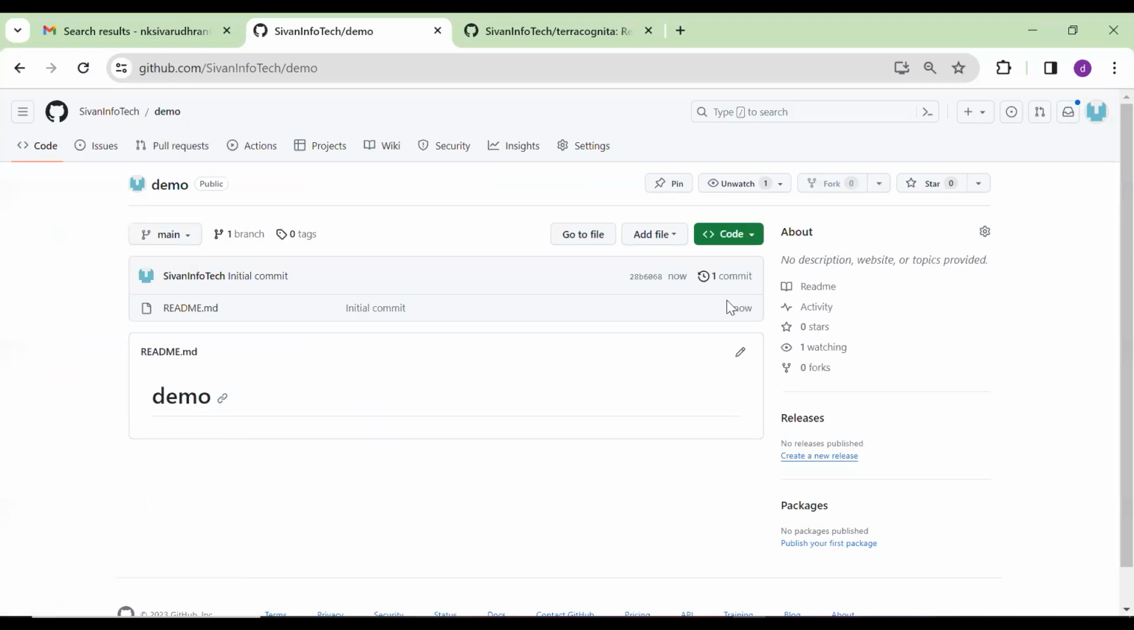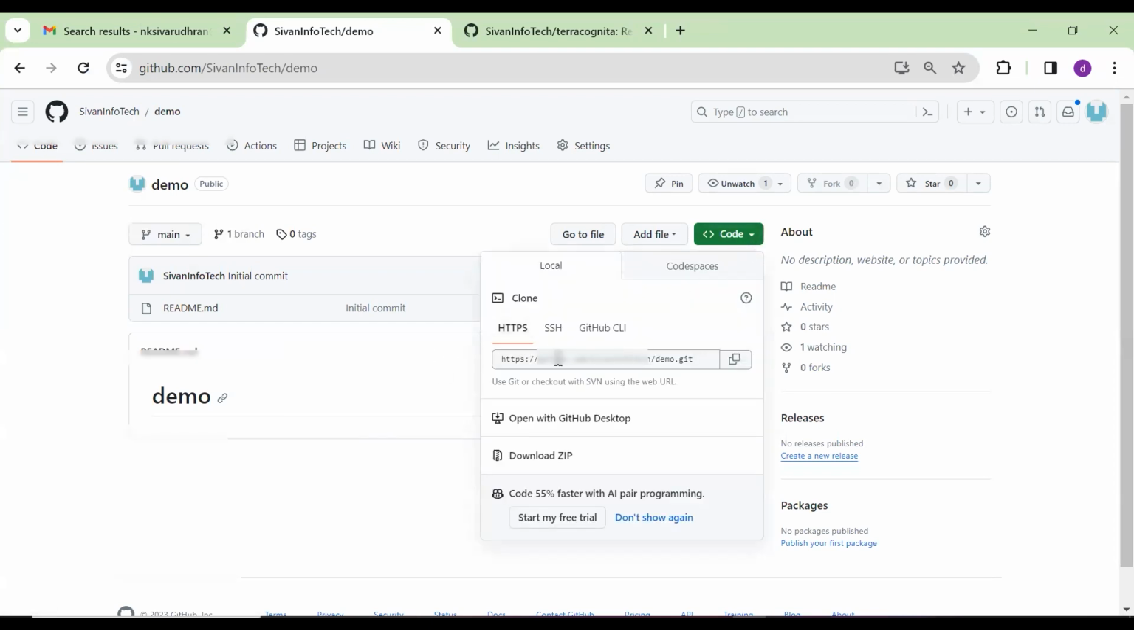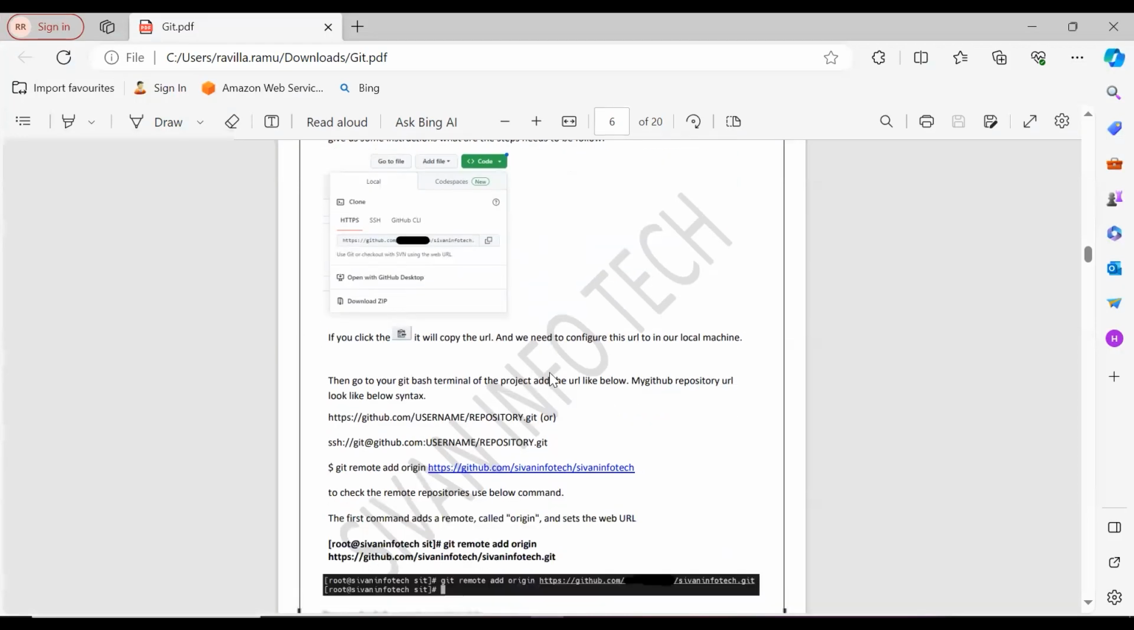Here you can see, right? When you come here, Code. Here you can see HTTPS. You need to copy this link. Next, what do you need to do?